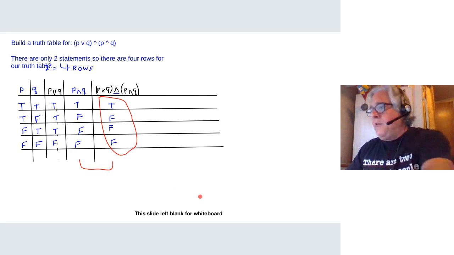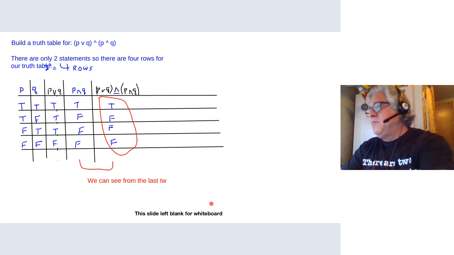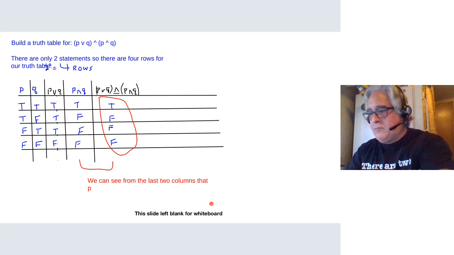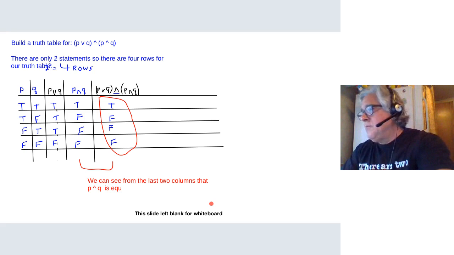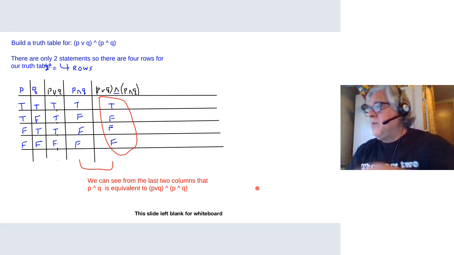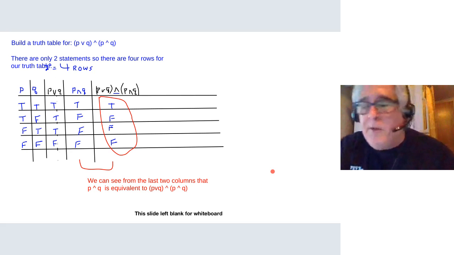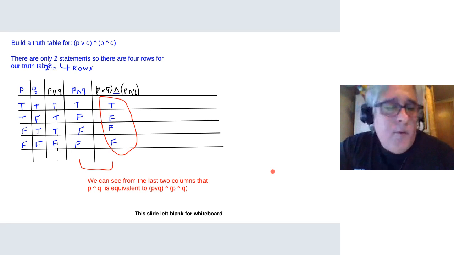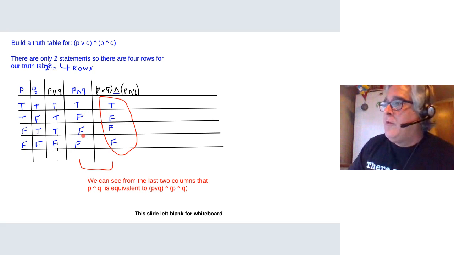And I'll just write that down here. All right. We're going to talk more about the equivalences, but I'll just bring it up now. The equivalence means that every one of the truth values are the same. And see, true, true, false, false, false, false, false, false.